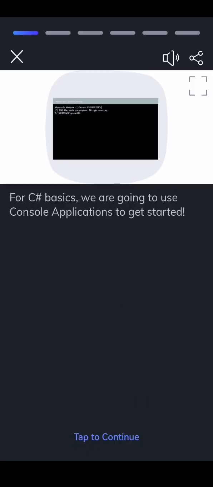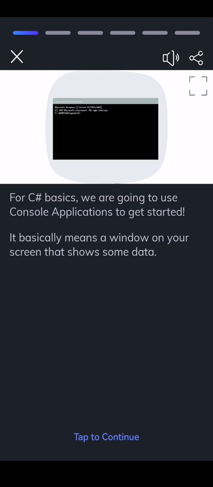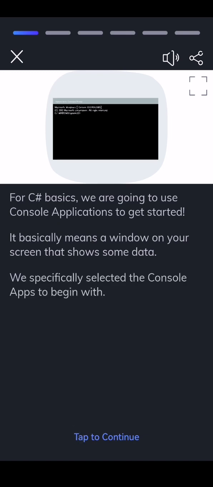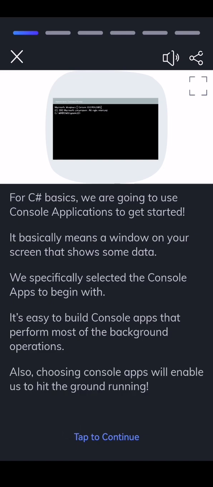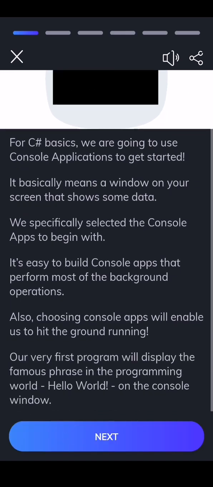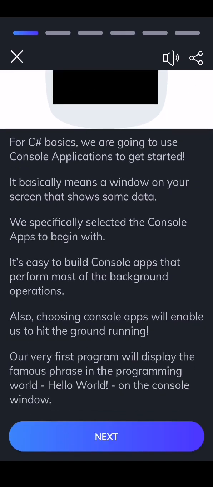For C# basics, we are going to use console applications to get started. It basically means a window on your screen that shows some data. We specifically selected the console apps to begin with. It's easy to build console apps that perform most of the background operations. Also, choosing console apps will enable us to hit the ground running. Our very first program will display the famous phrase in the programming world, "Hello World," on the console window.